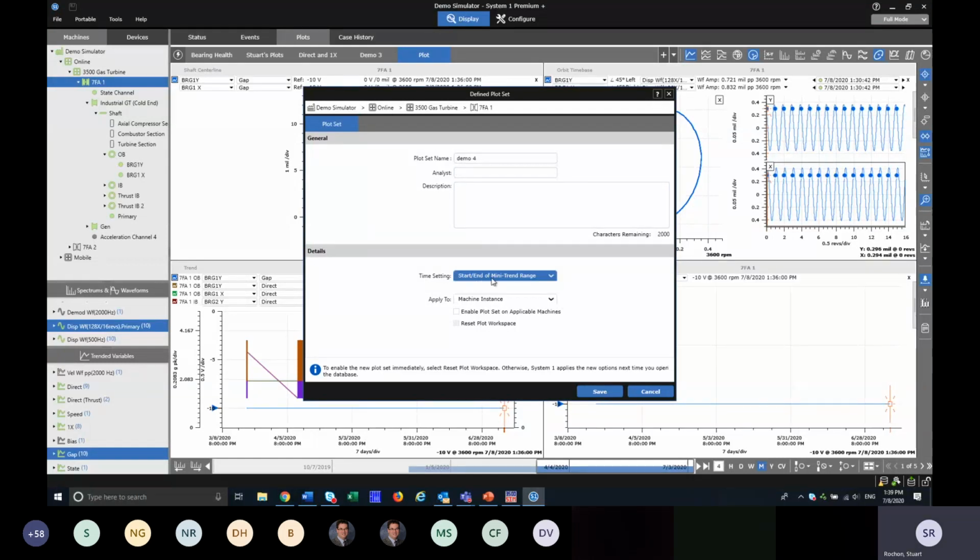The time setting has a couple of different options. The start end of mini trend range basically says that it will take whatever this time frame is currently set here, and when you open that plot set again, it will go directly to that time frame. The present time minus mini trend range: if I create this now and I come back in 4 months and I open it, it will go back in time 4 months from the time that I opened it, because my time range is set for 4 months.